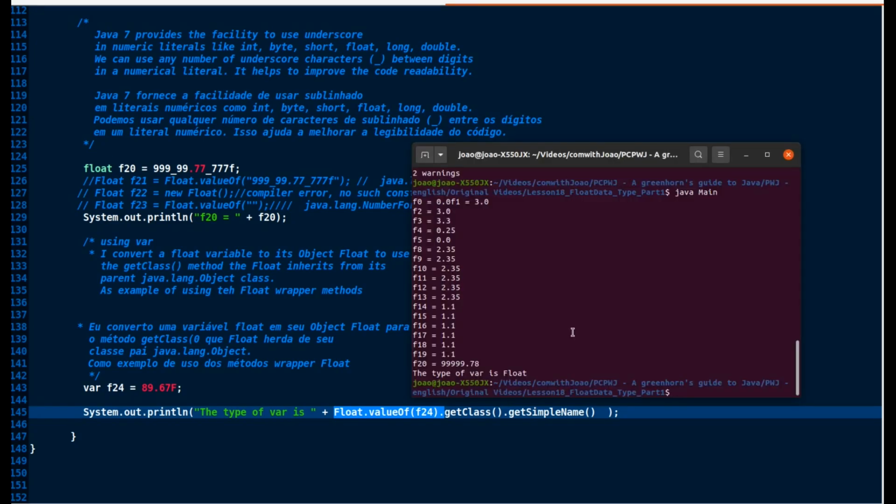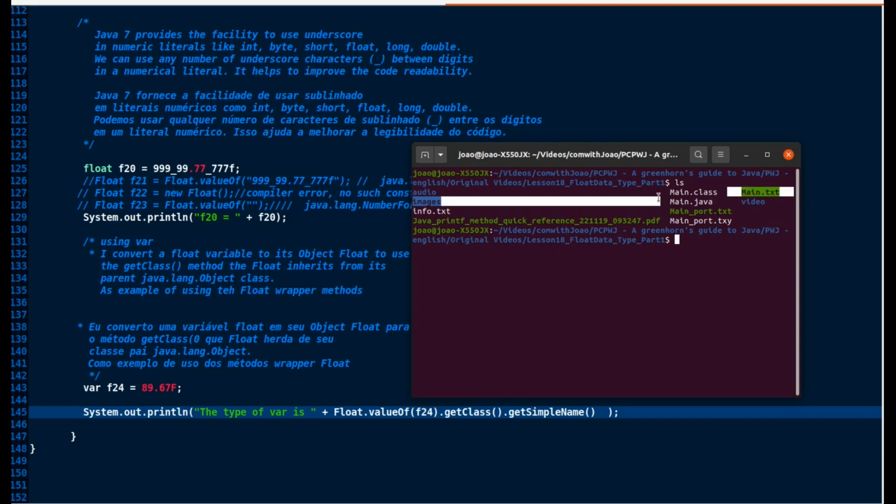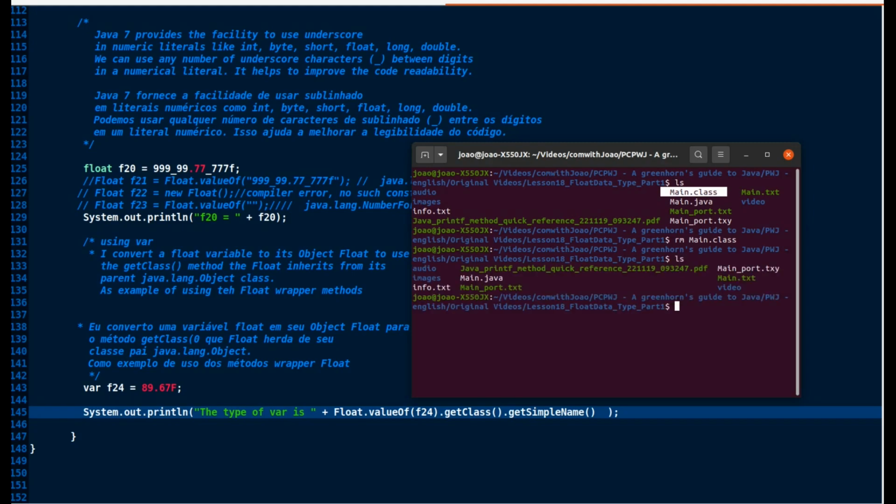So I'm just going to clear it because I just tried it just now, and then we can compile it just to show you. I'm going to go ls to see there is my Main.java class there. I've actually got the Main class already compiled, so I'm just going to remove that one. And if I go ls again, you see the Main class is gone now. So I'm going to compile it quickly.